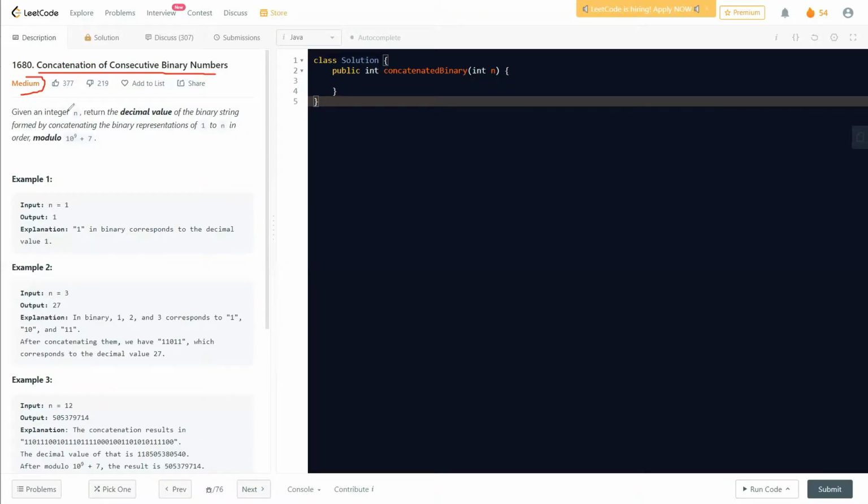The question says we are given an integer n. We have to return the decimal value of the binary string formed by concatenating the binary representation of 1 to n, in order, modulo 10 to the power 9 plus 7.